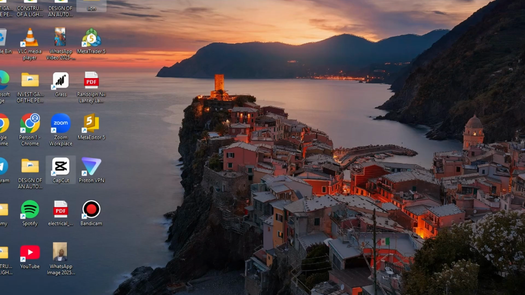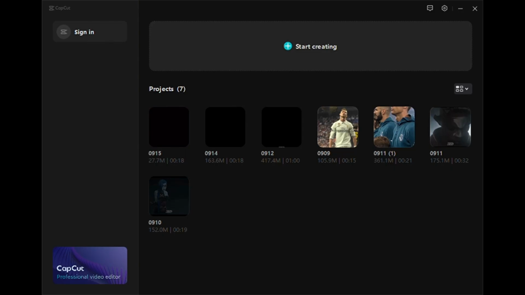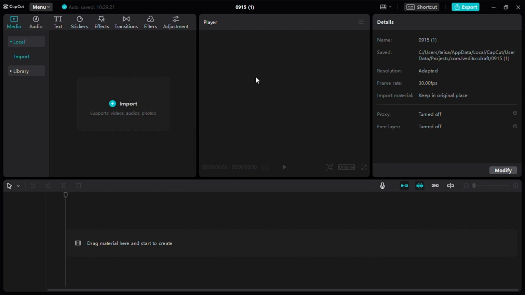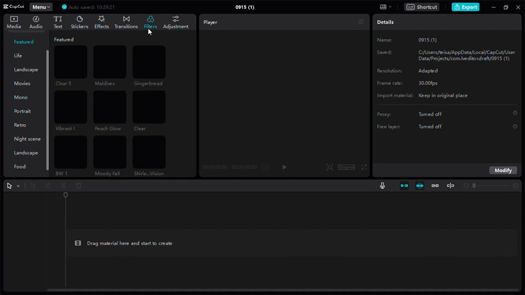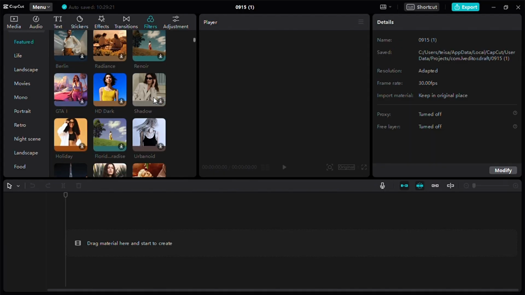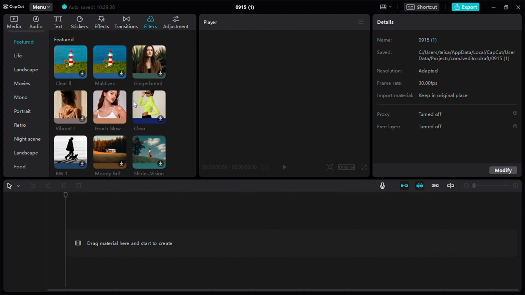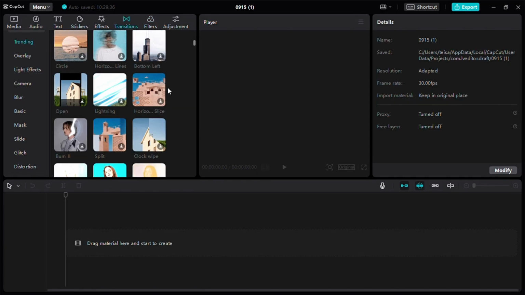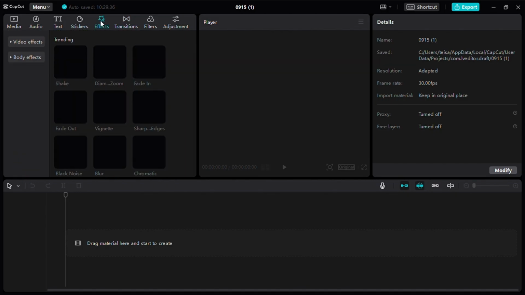Note, not everyone needs to use the VPN for download, but if you're unable to download filters or other features on the app, then make sure to use the VPN. As you can see, this is legit, and all features including filters, transitions, and other pro features are free.